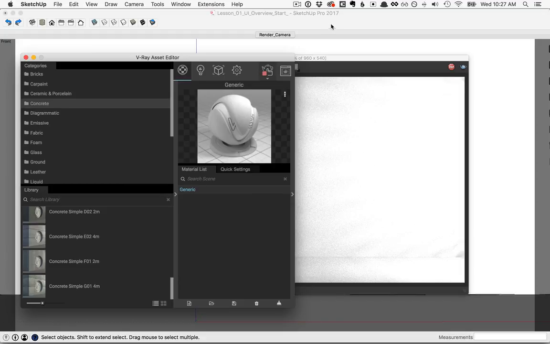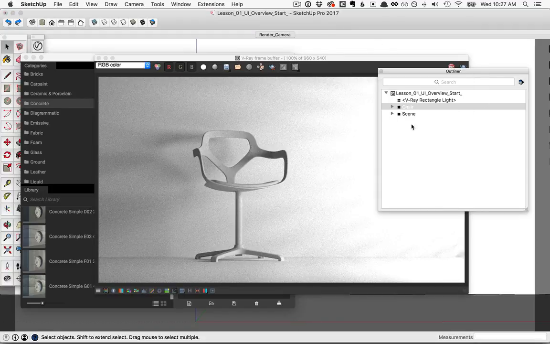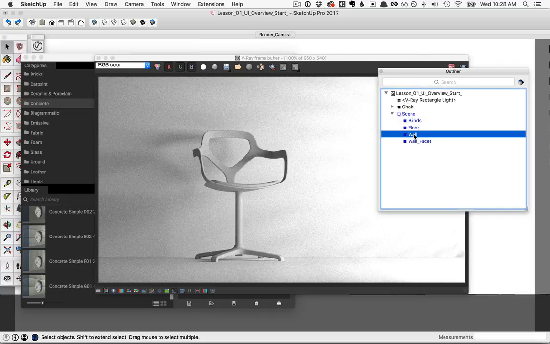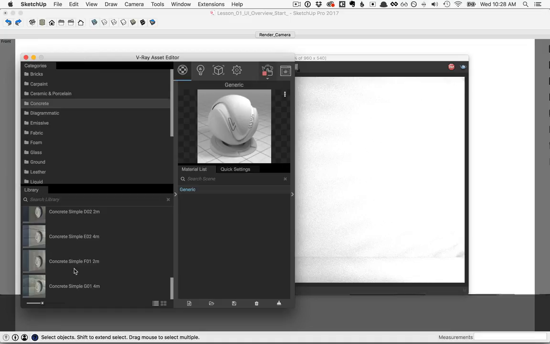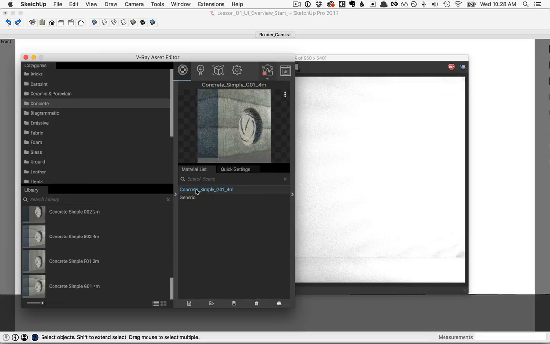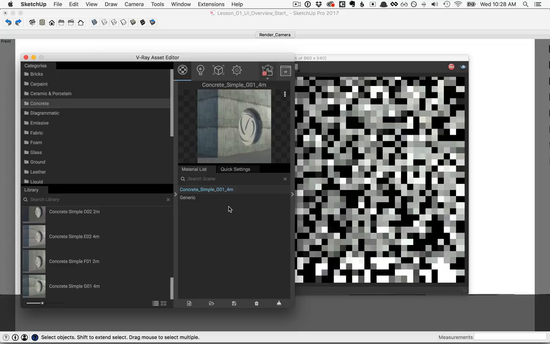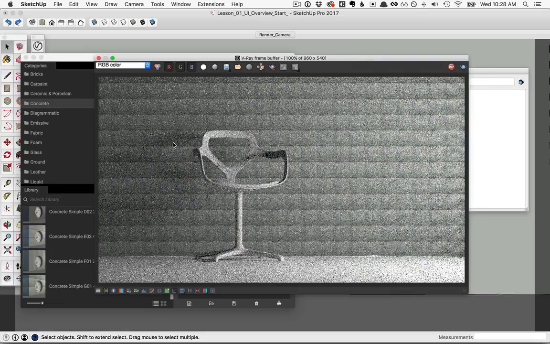To do that, go back to your outliner and click on the wall group to select it. Then come back over to your asset editor. Now we want to drag this concrete simple material into our material list for this project. So go ahead and do that. And go ahead and right click on it in the material list and pick the option for Apply Material to Selection. Click on your frame buffer and you'll see that that material has loaded behind the chair.